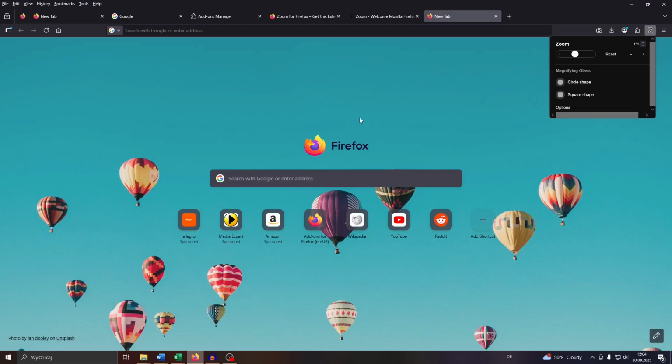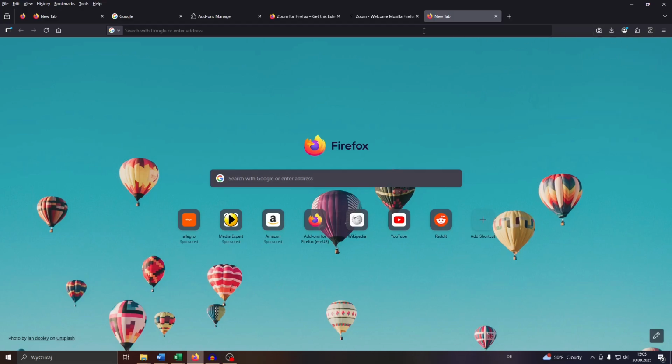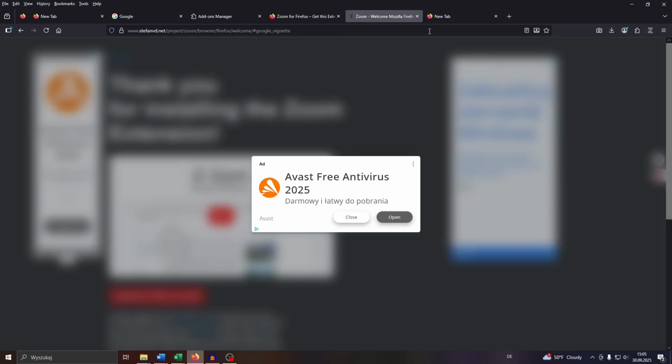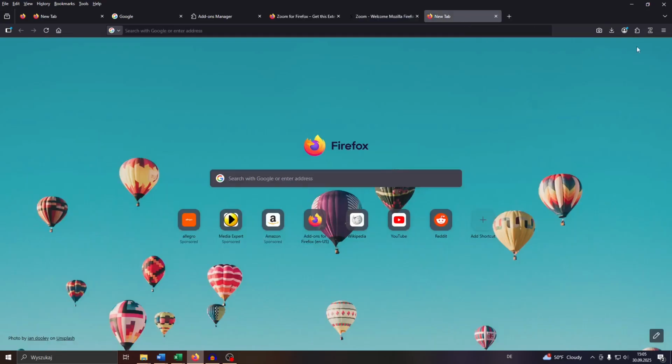Maybe it does work, but only on specific websites and not on the home page. But as far as I understand, you should be given the opportunity to adjust the zoom in and zoom out here or reset the zoom. But yeah, as you can see, that extension doesn't seem to work, at least not for me properly. So let me just unpin it, and after that also remove it.